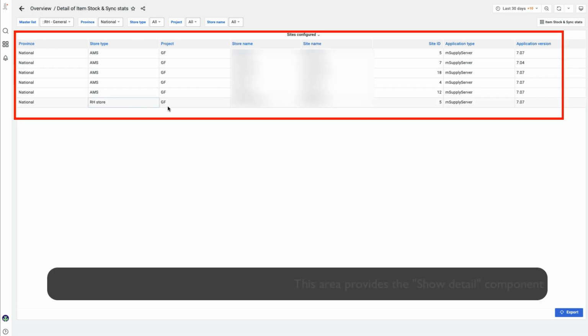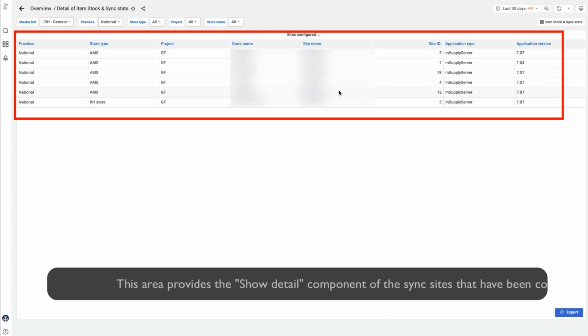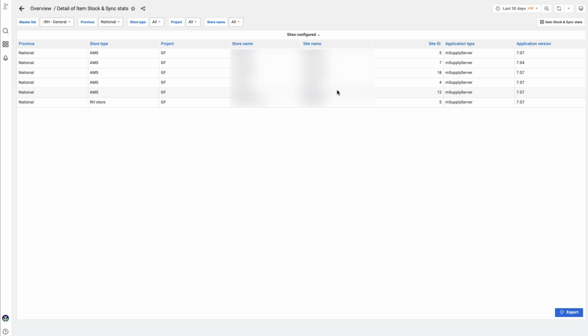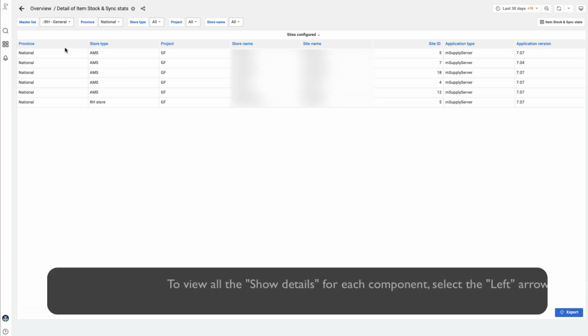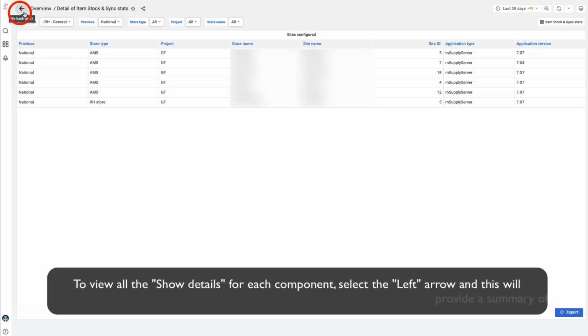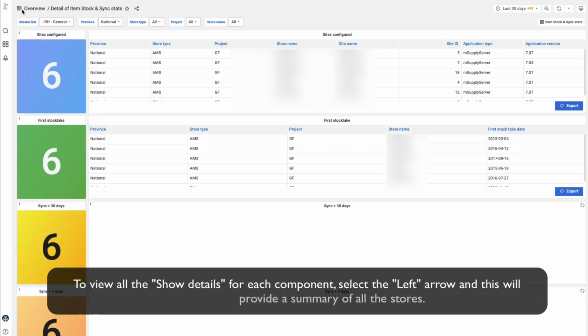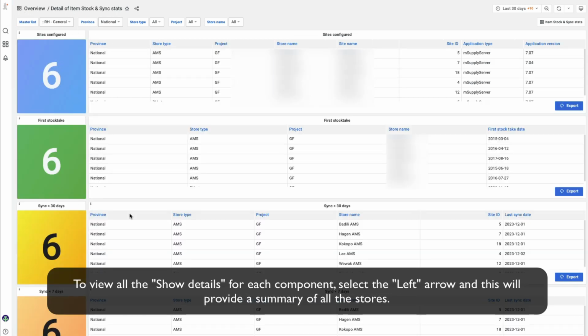This area provides the show detail component of the sync sites that have been configured. To view all the show details for each component, you can select this button here, and this will provide a summary of all the stores.